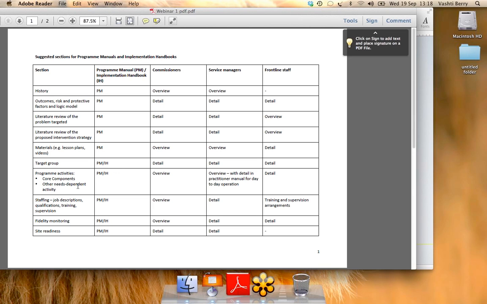Similarly, a programme should always detail the programme's activities, but if the programme is adapted in any way, whether those are surface or deep adaptations, as Vashti mentioned a moment ago, this needs to be flagged up, and it may also, of course, require producing some supplementary or replacement materials. Likewise, the manual should state the staffing requirements, for example, job descriptions, qualifications, training, and so on. And the handbook should show how this translates into a new setting. For example, how many staff are going to be employed.